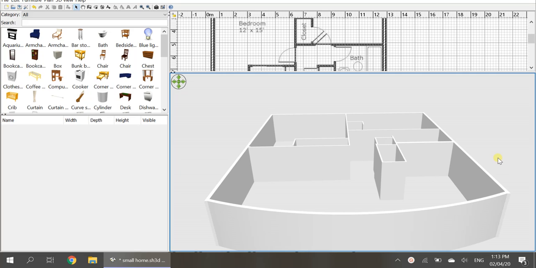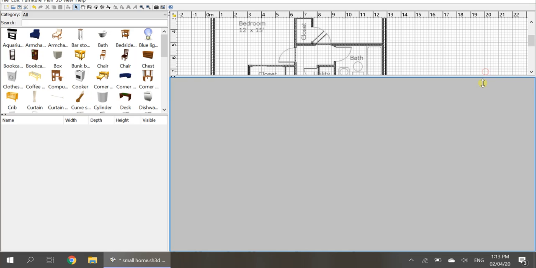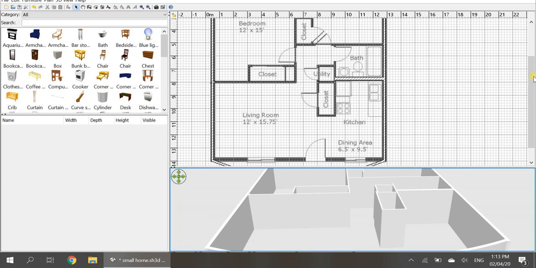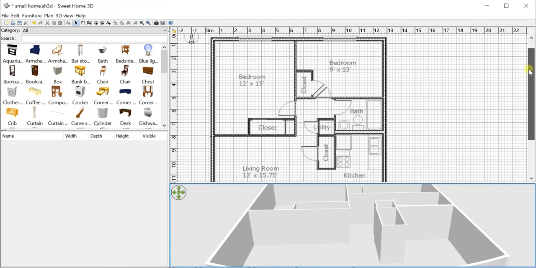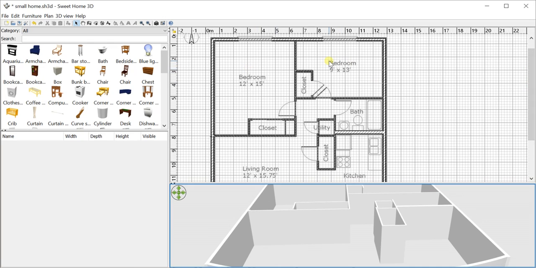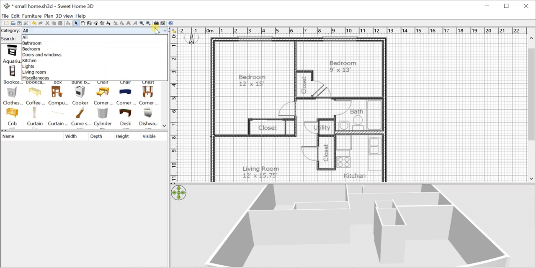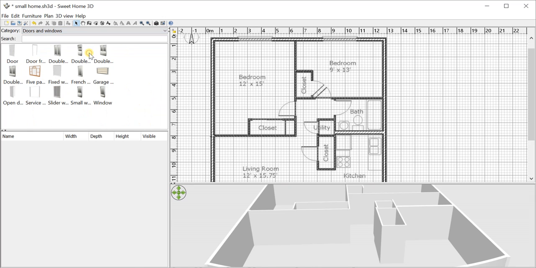Okay, now we are going to add the doors and the windows. Okay, let's start. Here I will begin with this bedroom. I need to add here the windows and the doors. So I will choose from this category, doors and windows.